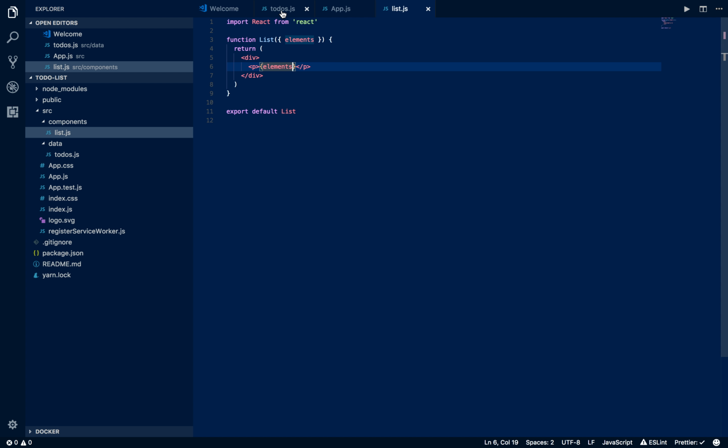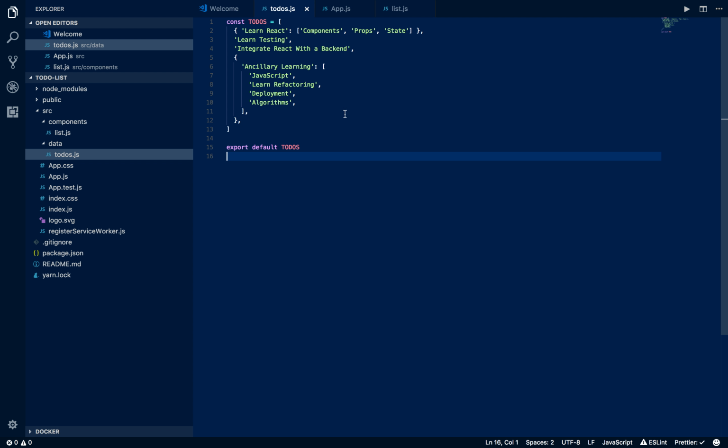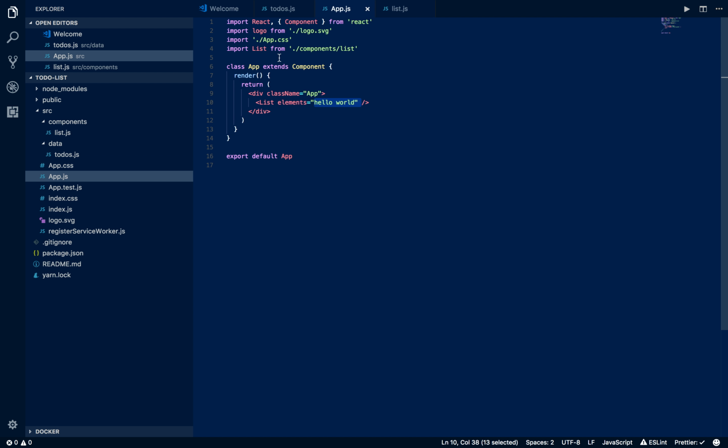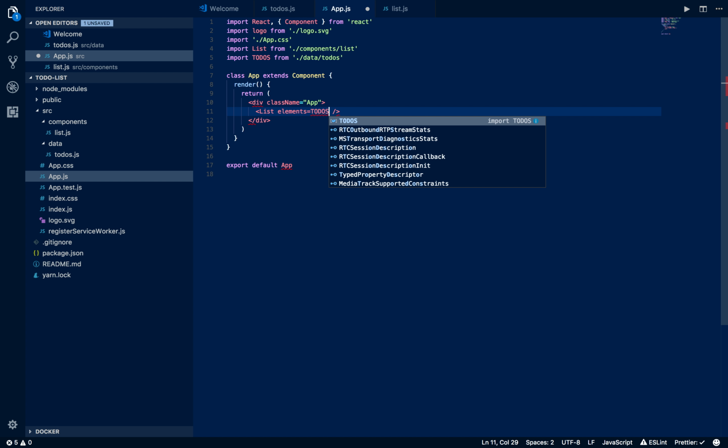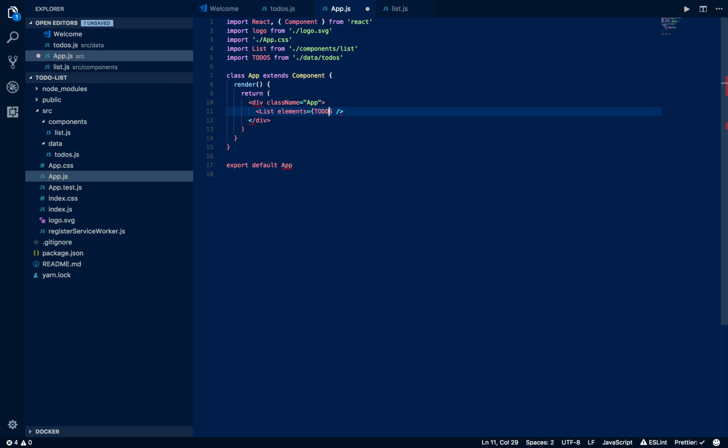All right, well, we have this nice little list of to-dos, and we're exporting it. So I bet we could probably pull that into our app if we really wanted to, right? So we'd say, hey, let's import our to-dos from data, so it's in the data folder, slash to-dos.js. So it's just to-dos. Great. So now I have this constant that we're going to be using, and maybe we want to pass that as our elements. And anytime you're using JavaScript in your JSX, you have to wrap it in these curly braces.